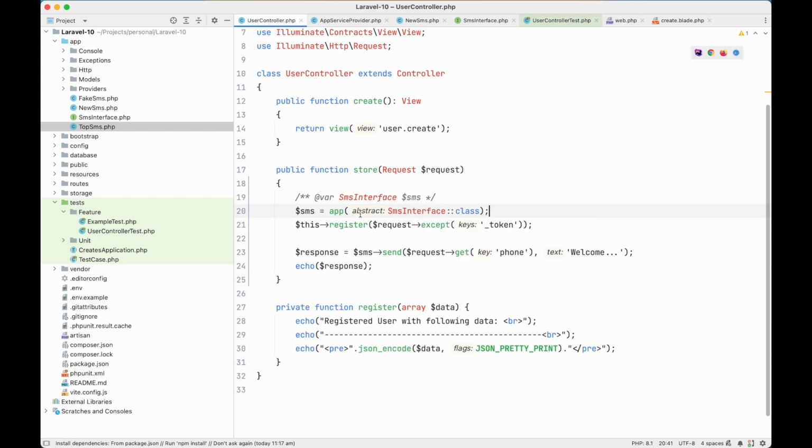Years back, when I first came to know about this feature, I was amazed and my whole perception about Laravel and object-oriented programming was changed.